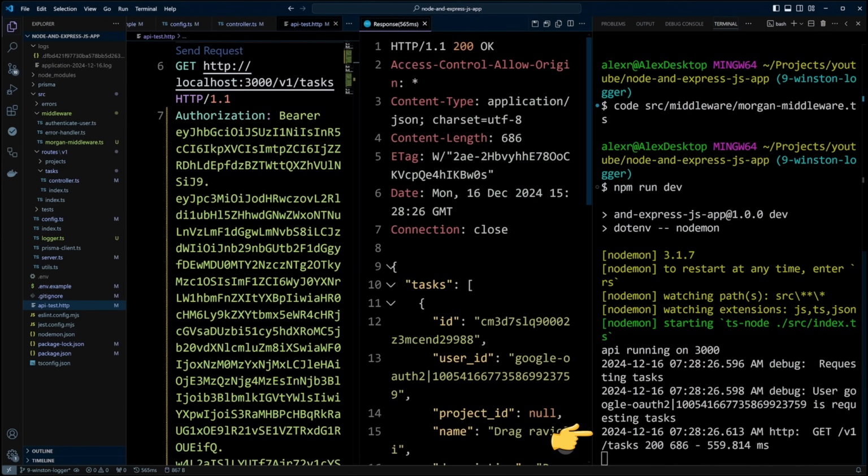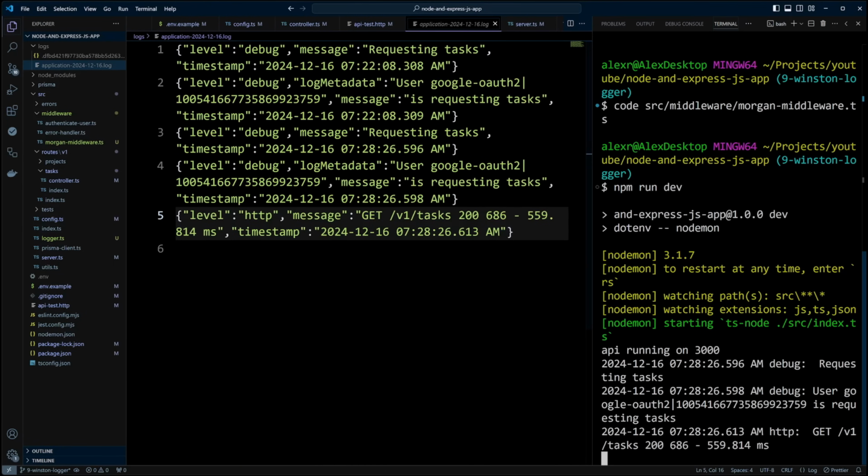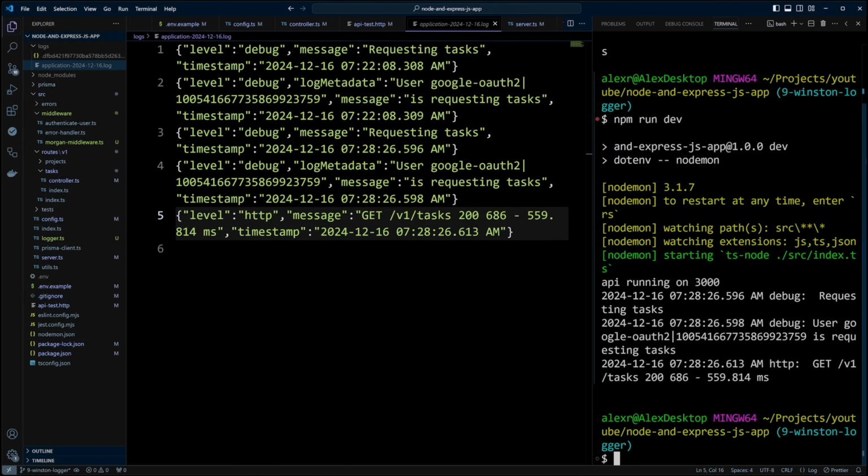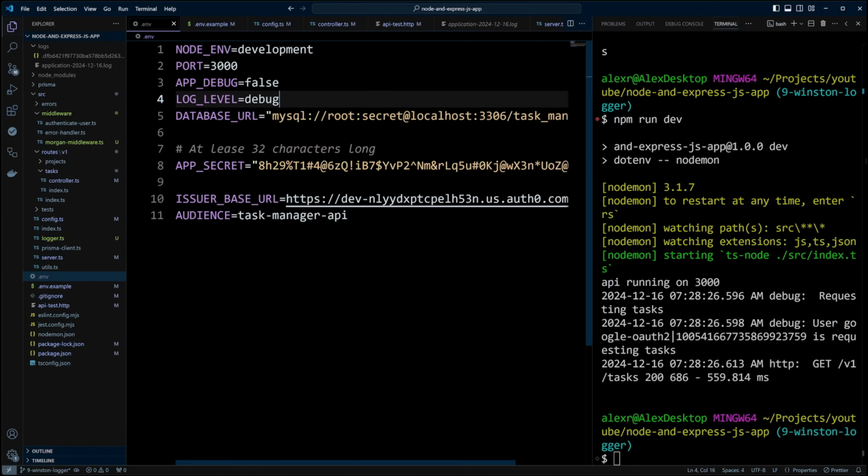We can see that our request is logged in the same format as other logs with a timestamp in front of it. And if we open the application.log file again, now we can see the log message from Morgan in it as well. If you like, you can play a little bit more with log levels.